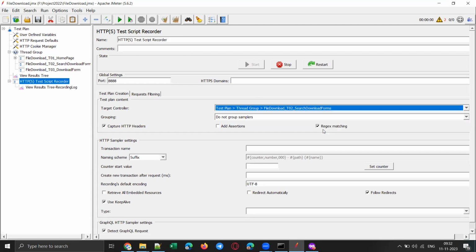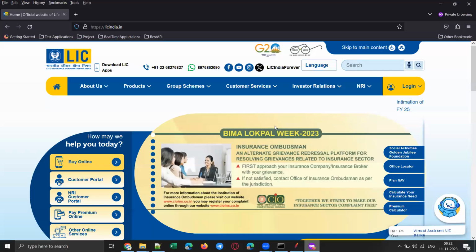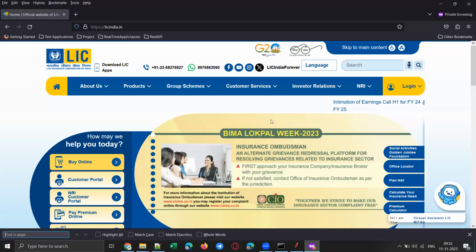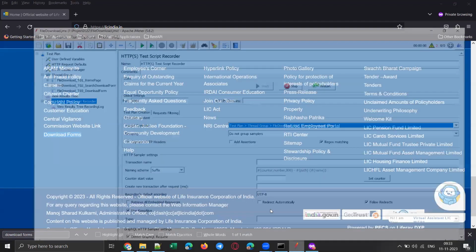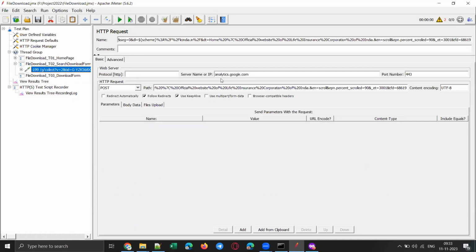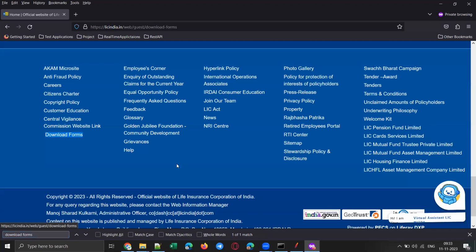Now search for download forms. Change the target controller to search download forms. Now you can do a Control F here on the browser and search for download forms. Nothing got recorded here till now. Something got recorded here. What is this? This is Google Analytics, which is not related to the application. Now click download forms.